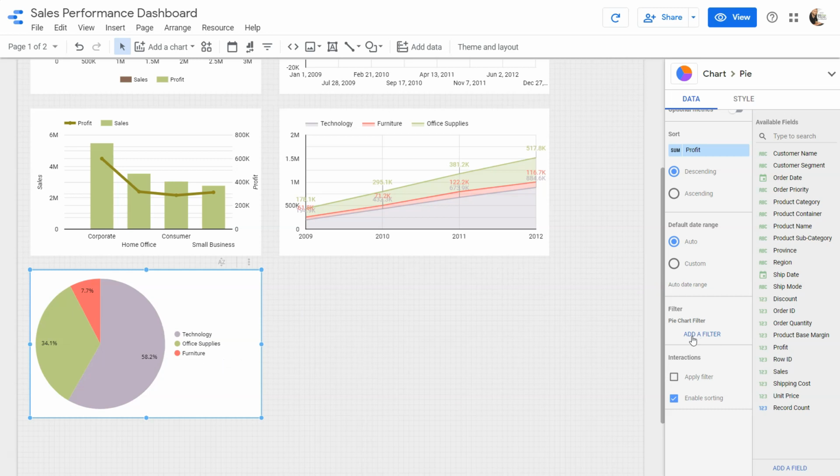If you want to apply any predefined filter, you can add a filter from here. For example, you want to show this chart only for the customer segment home office, then you can show it only for home office by adding a filter, which I've shown you in one of the very first videos about how you can add filters.